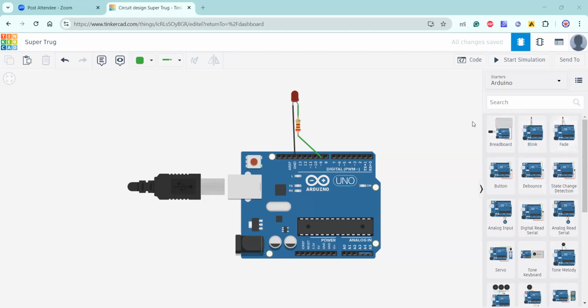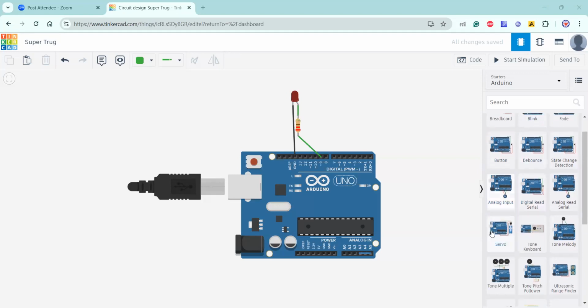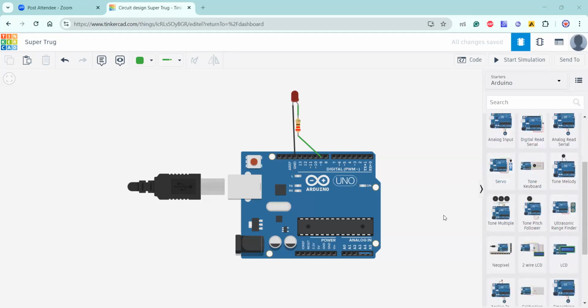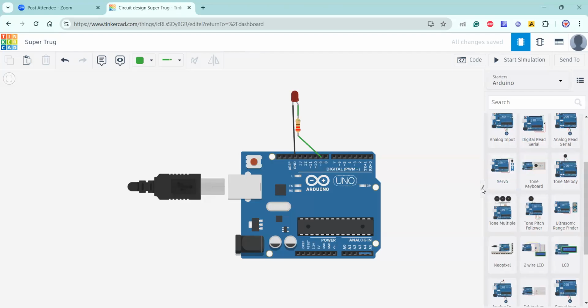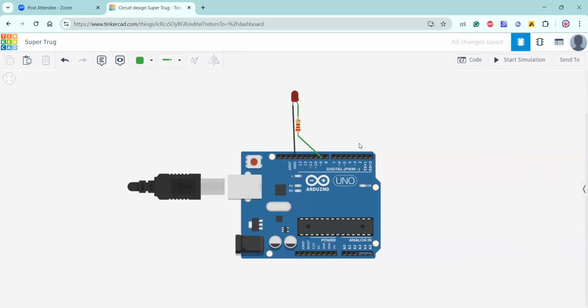If your time permits, you can experiment with various things. We will explain all this in coming classes, like button, debounce, detector, analog input output. So I'll just brief what we will give you in tomorrow's assignment.